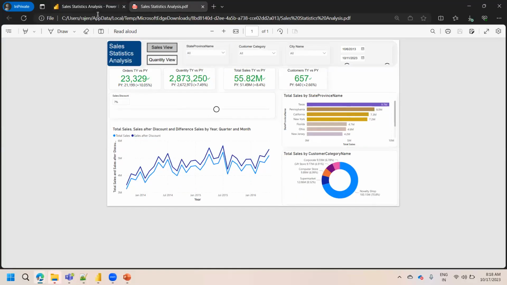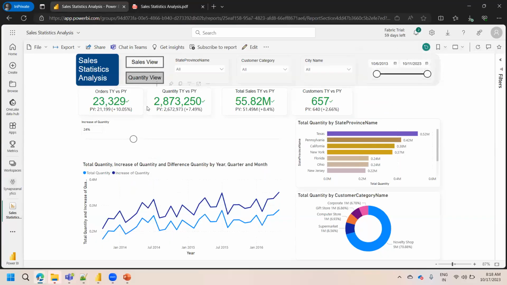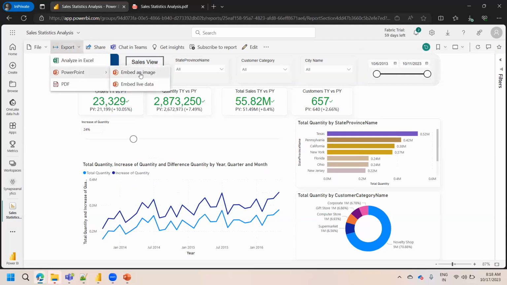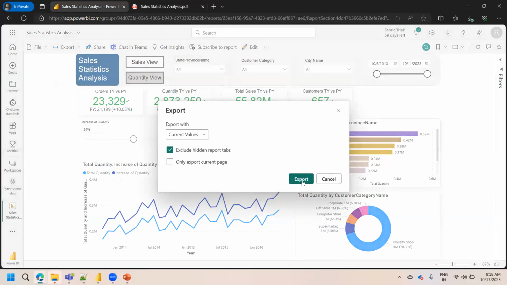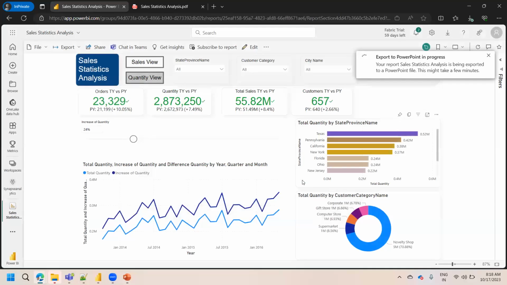Understood? Any questions? Maybe I want to download this. Currently I'm viewing the quantity view page. I can download it, I can export it, export as an image. Currently, I'm in the quantity view page. I can export it either in two approaches, that is PPT or PDF format. Okay. So there are four ways.